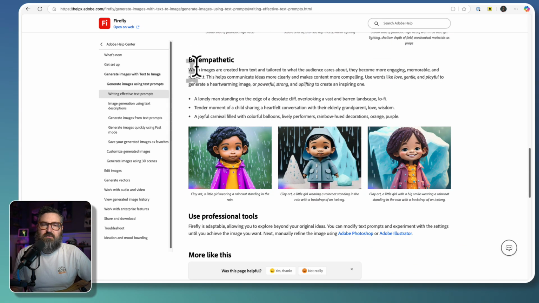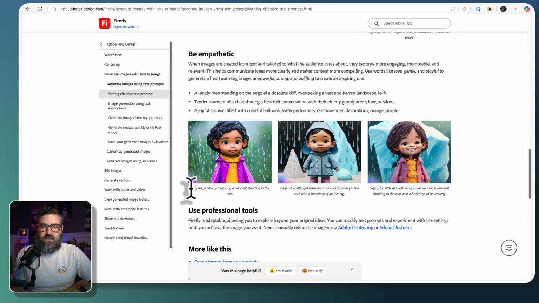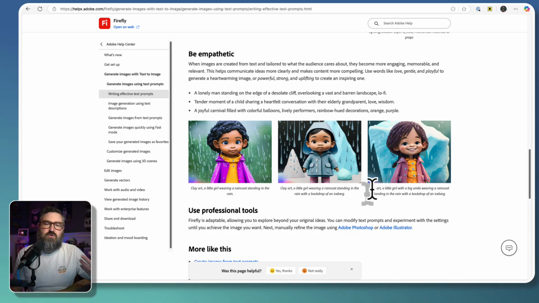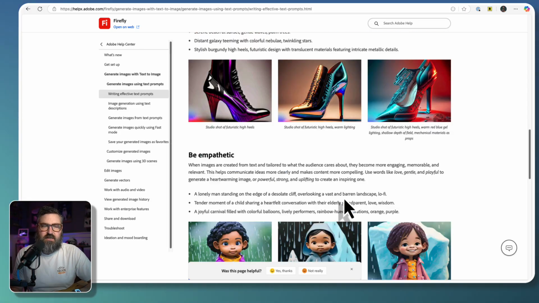Be empathetic. Whenever images are created from text, tailored to what the audience cares about, it's more engaging, right? So rather than just clay art of a girl wearing a raincoat, maybe if you want more emotion into it, say, well, the little girl has a big smile, right? And she's standing in front of an iceberg in the rain in a raincoat. So put an emotion into it rather than just a blank expression. She has a smile and that's more engaging for the audience. So think about things like that as well.